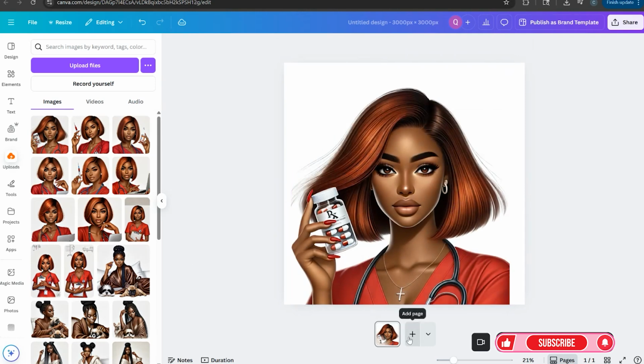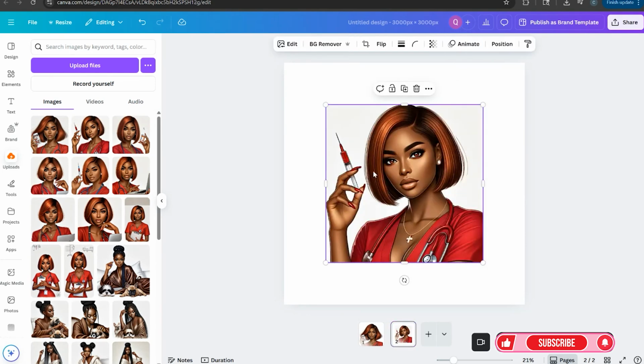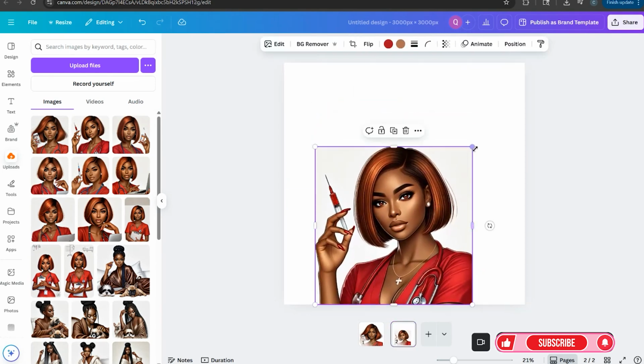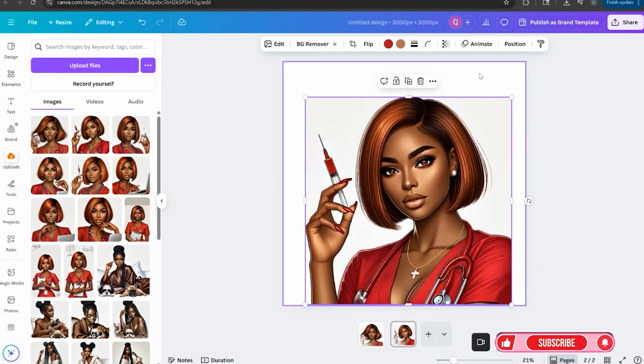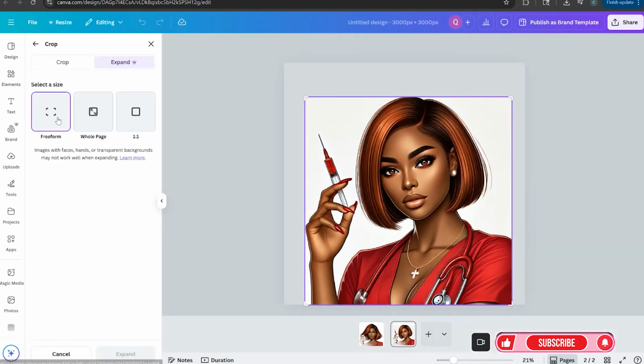So yes. And now I'm going to add a page. And then I'm going to show you how you could just bring the other ones in. So again, you would just add a little bit more to the top. And what we're going to do is do Magic Expand.